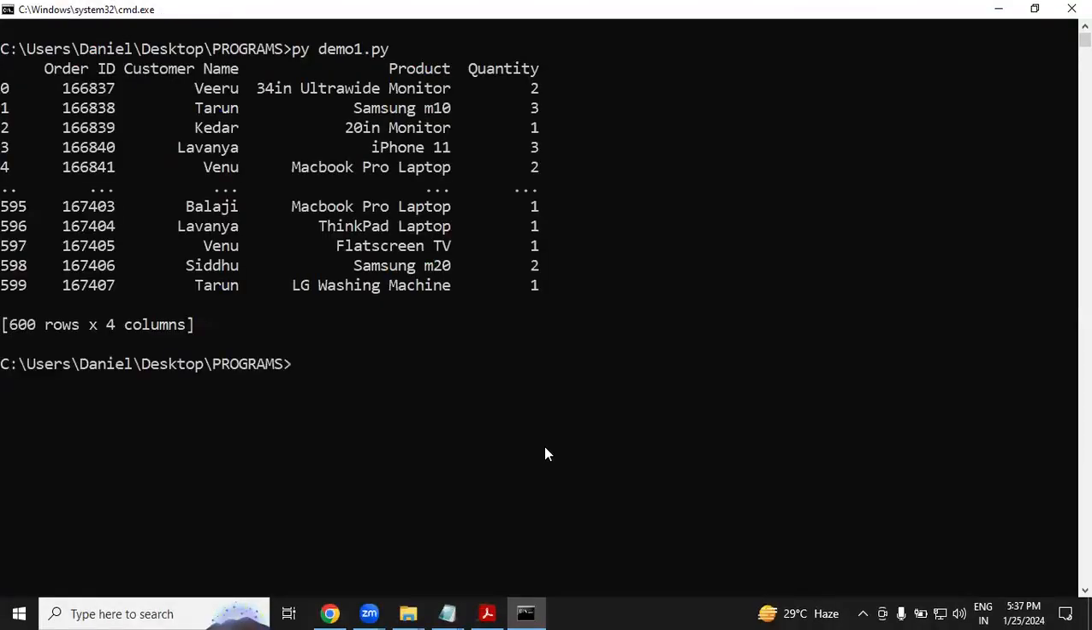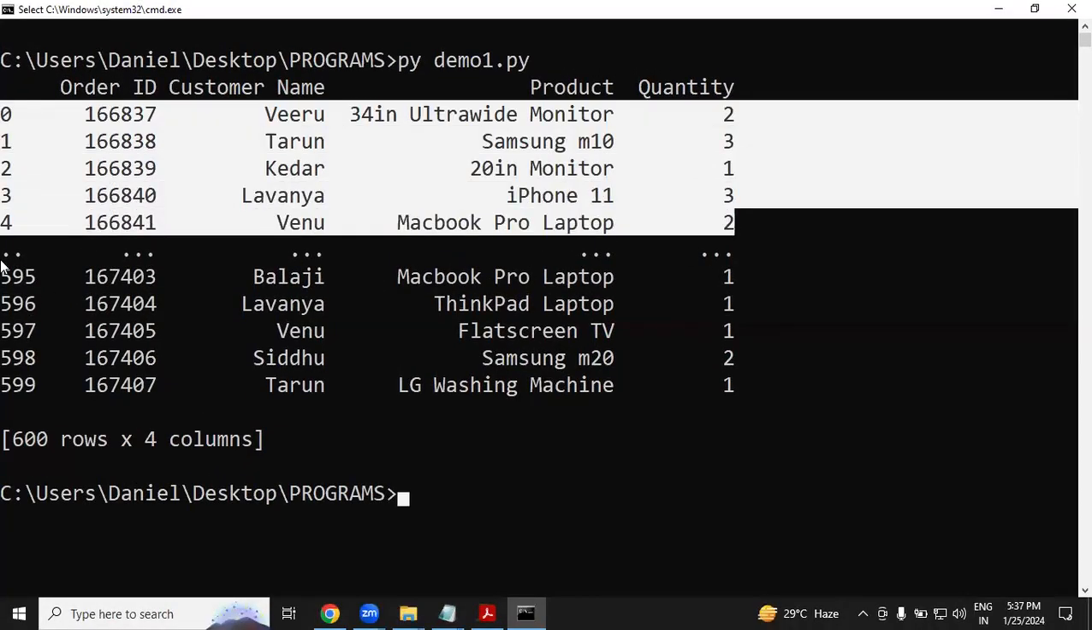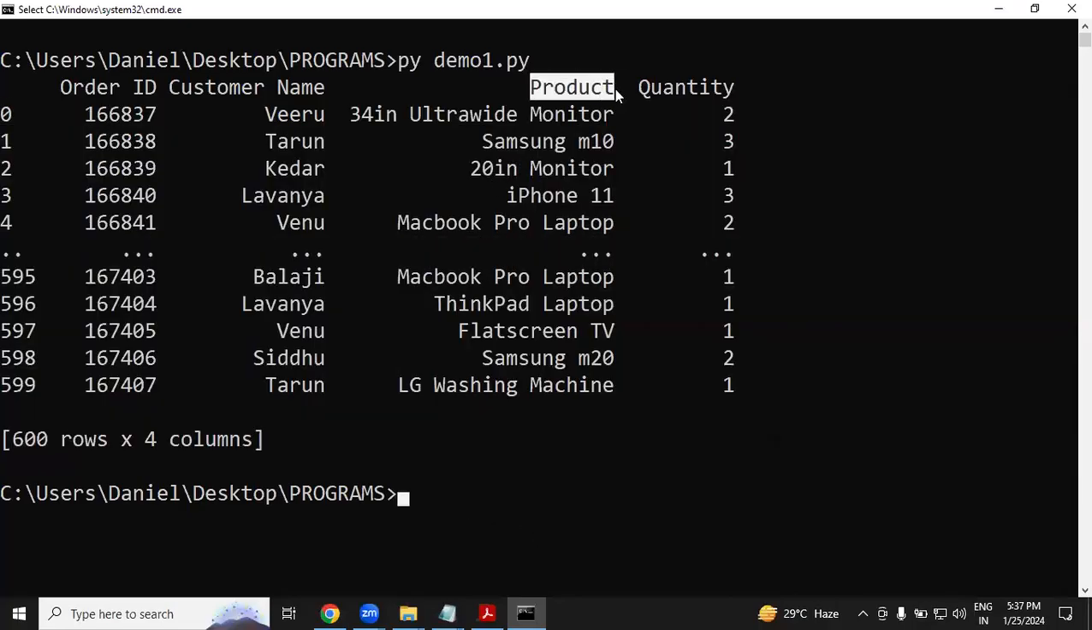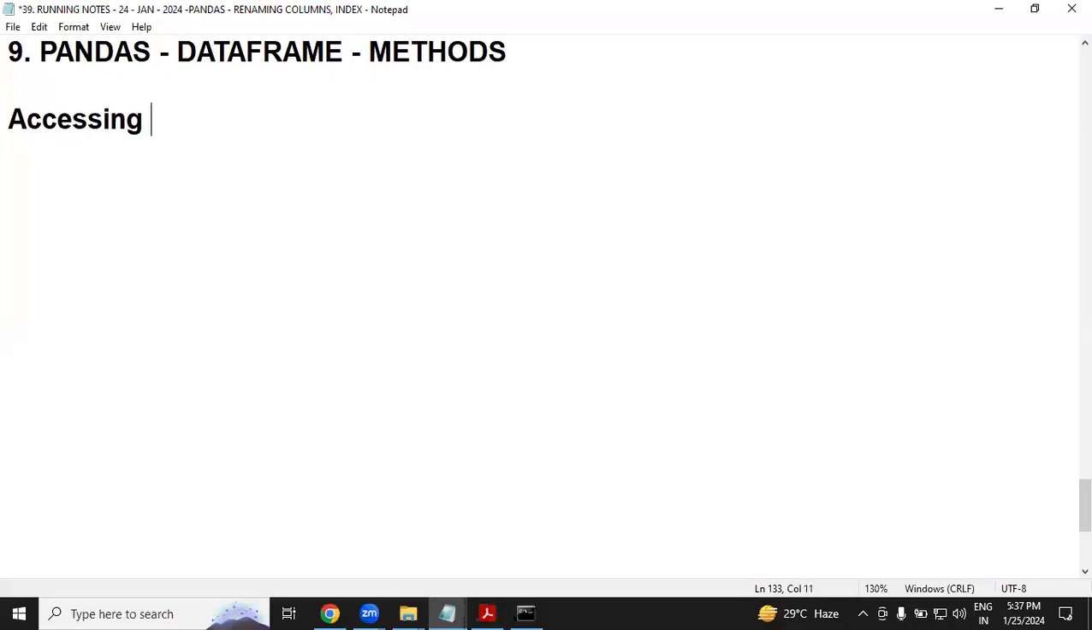Good. Whenever you run this example, it returns the top 5 rows and what exactly? Last 5 rows. Good. I wanted to access only this column. You can access it. I will show you 2 syntaxes actually. Accessing a single column. Syntax number 1, and syntax number 2.